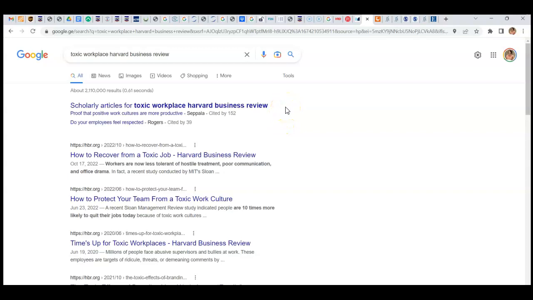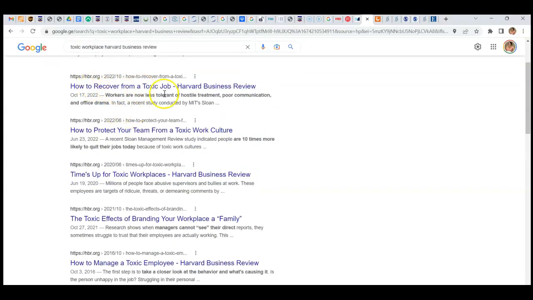Generally, once we do a Google search, we use synonyms. So first we have toxic organization. Then toxic workplace. So different content might show up as a result of your search. Therefore, please use a variety of words, but in a similar context, so that you get as many options as possible. Okay, so the Harvard Business Review is usually a very trustworthy source that publishes very top-notch and very recent publications. So it would show how to recover from a toxic job.